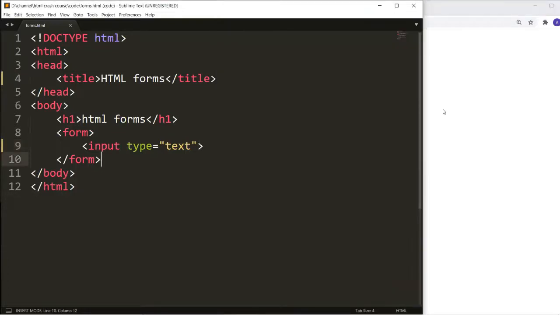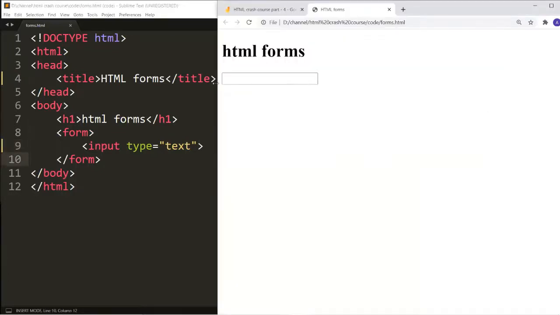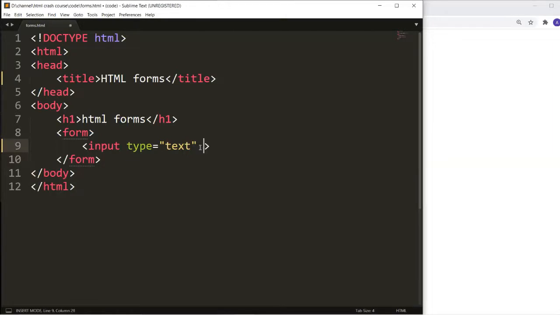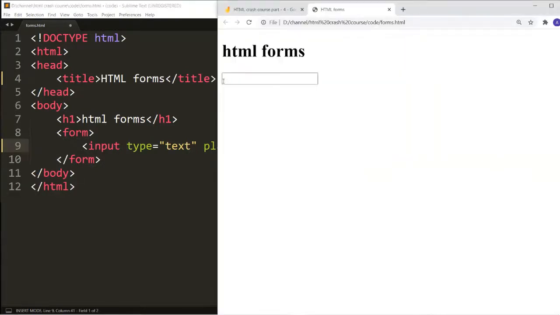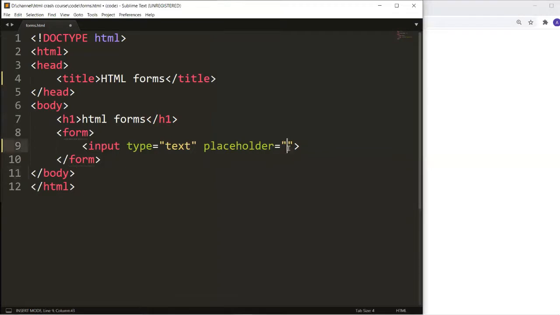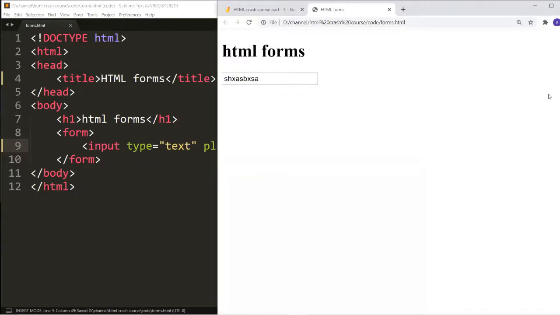Then there's a problem here. The user will not know what to type here. So we need to provide some text to help them. For that, we have something called placeholder text. What does it do? It creates a gray text here. When the user starts to type, the gray text disappears. So here I'll give username. If I save and refresh, we get the placeholder text.